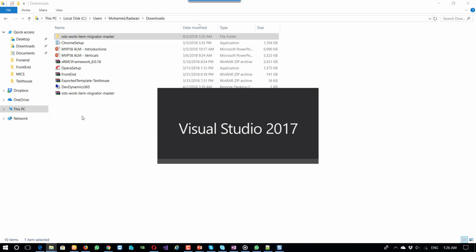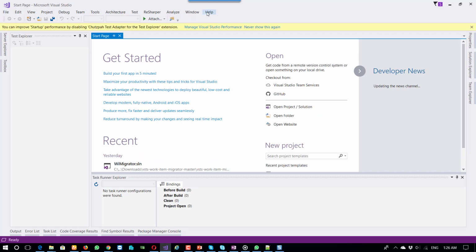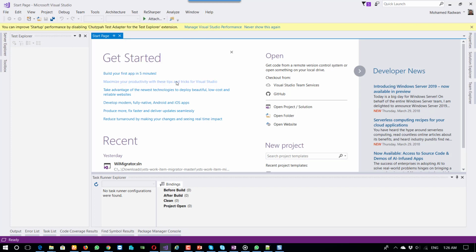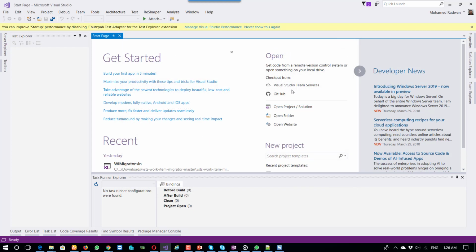The very important note is that this project was created using .NET Core version 2. So I must have Visual Studio 15.5 at least, or install the .NET Core SDK version 2. Otherwise it will not work.